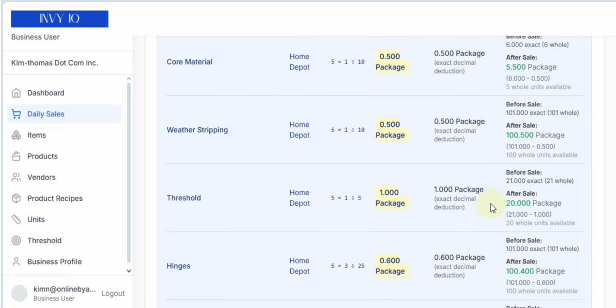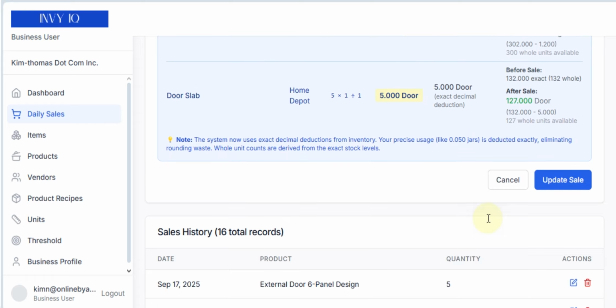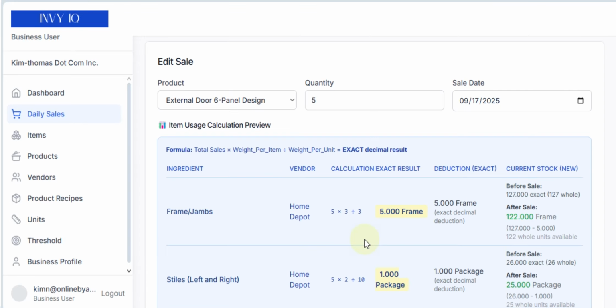So for example, you can see that for the shipping they are using 0.5 of the package, but when they purchase from the vendor, they will purchase a round number, like one package. So we don't want to round it here because it's going to be misleading. We want to be as exact as possible so you don't have to buy inventory that you don't really need. So you can see that before the sale, meaning it's a whole number, you have 101 packages. After the sale, you have 100.5 packages. That means you already spent 0.5 package out of 101. So you can see it's very detailed, but very accurate. So now you can tell exactly what you need, right?